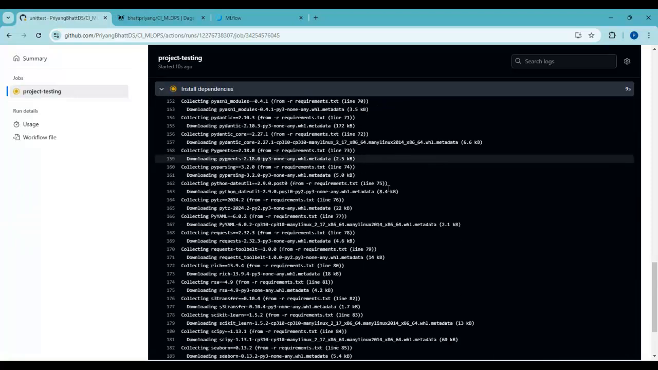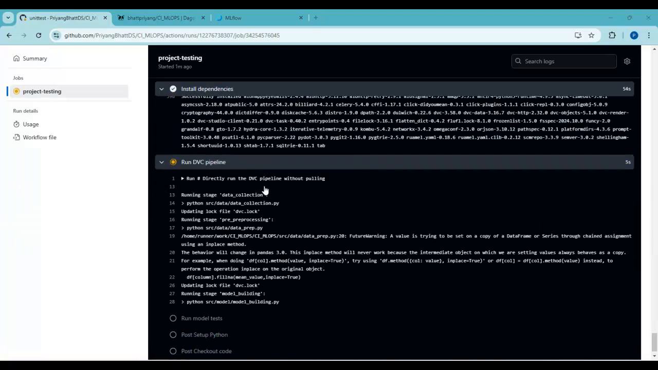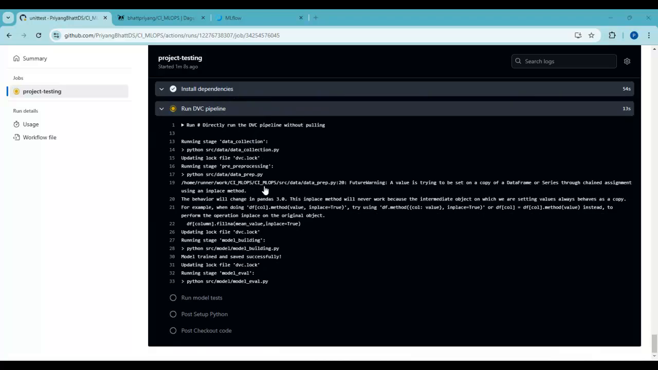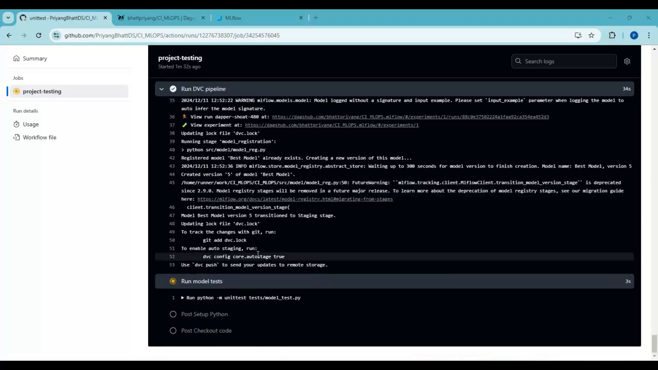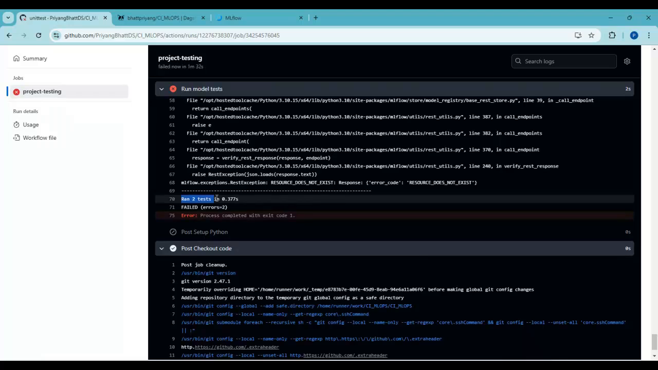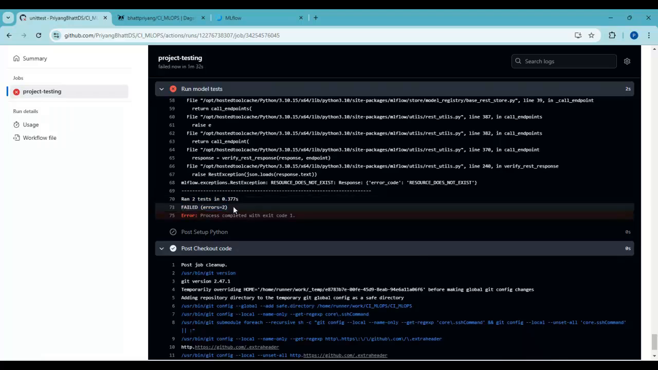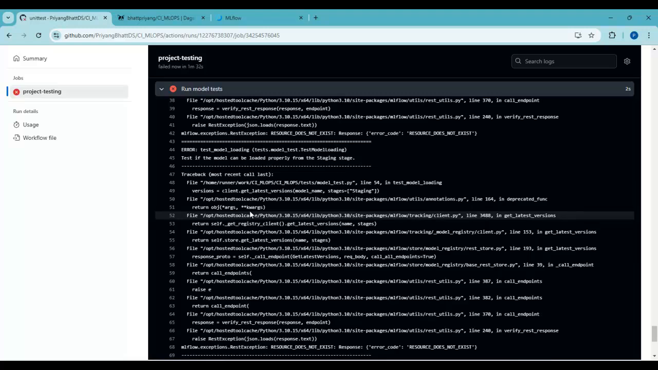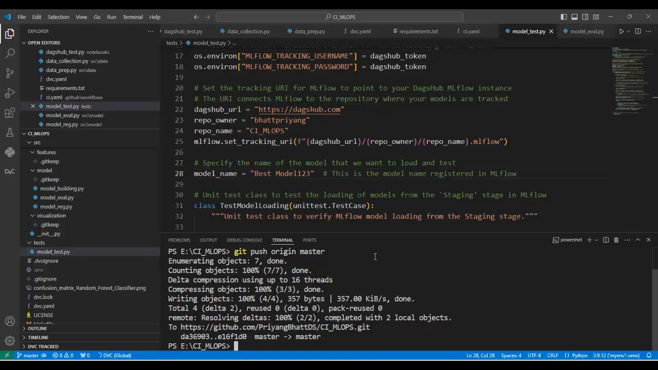Let's click over here. Again, we have to wait. It will take some time. Now you can see run DVC pipeline. Again, we have to wait. Now you can see run model test, and you can see here the test failed with error 2. As you know, we have explicitly generated this error just to check what happens when we can't load the model. You can see the error occurs because we cannot load our model from the MLflow model registry, as a model with this particular name is not available, right?